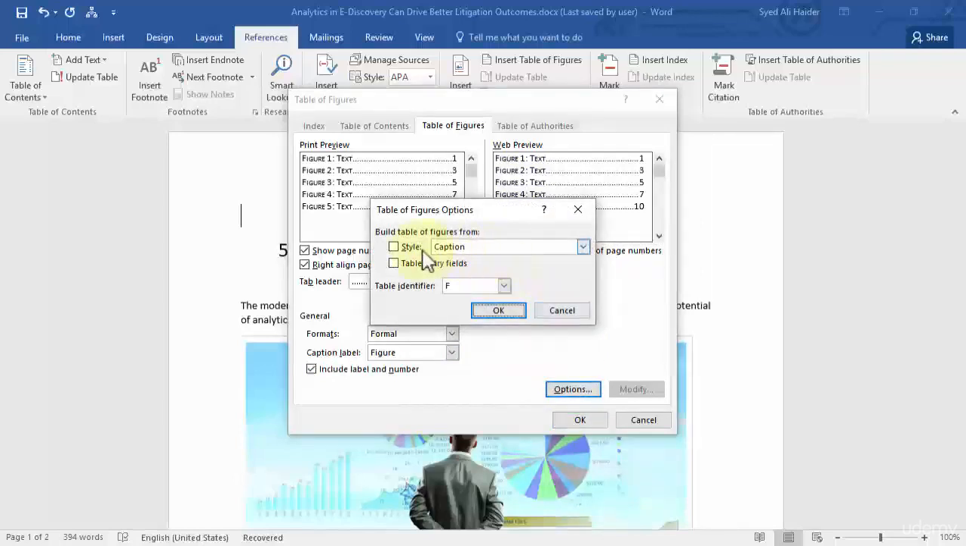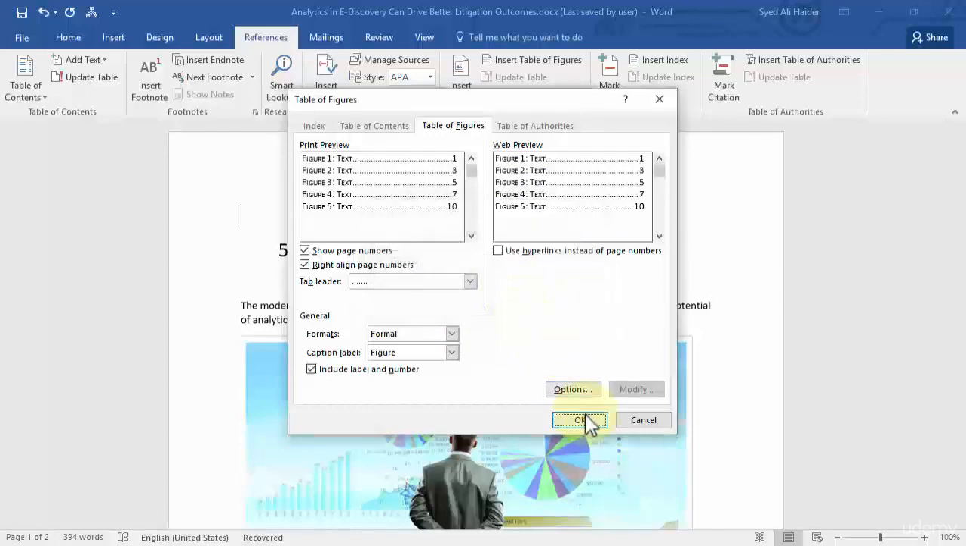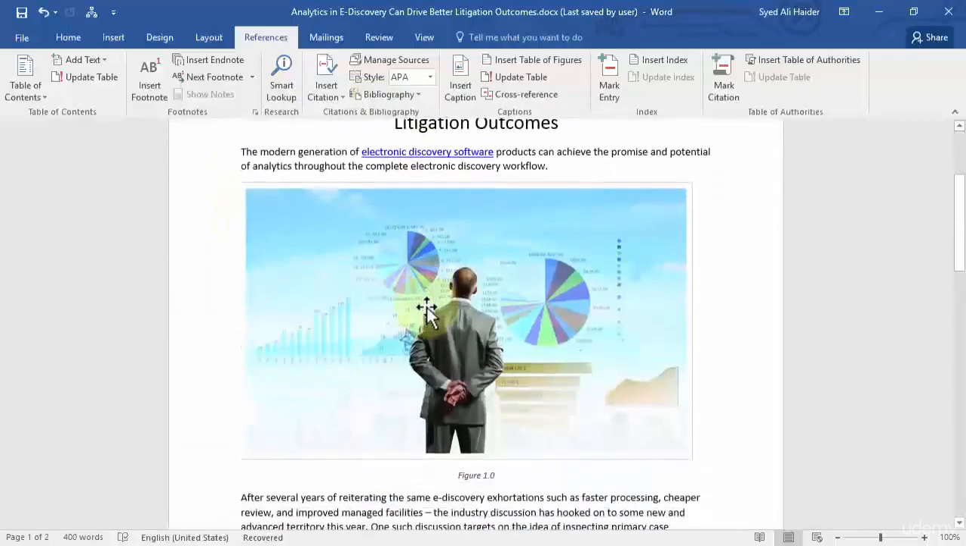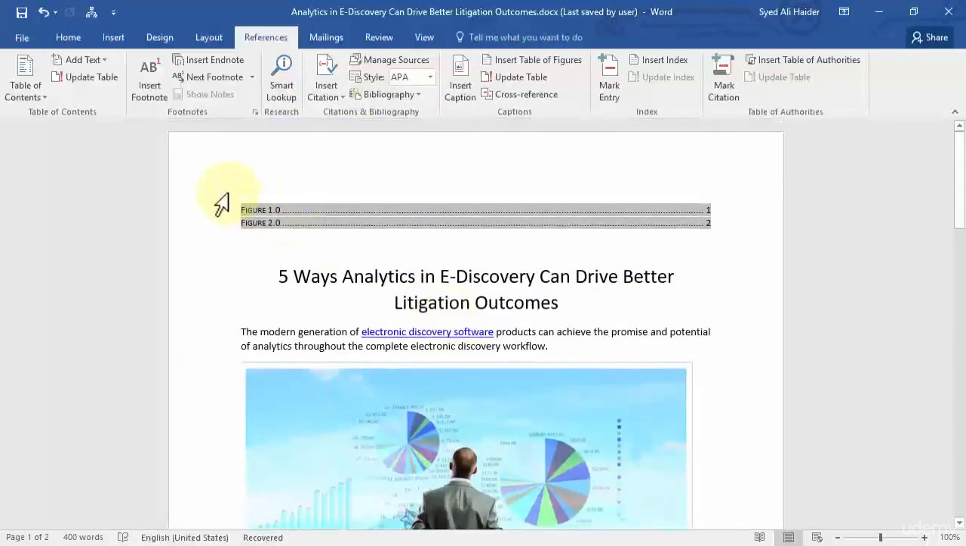Click options. You can choose the style of the captions, and you can also choose whether it should be a list paragraph, normal, or normal web. You can use the table of entries and also the table identifier. Click OK. Click OK again, and you can see that you get the table of figures for your pictures present in your Word document. So this is how simple it is to get the table of figures for your pictures.